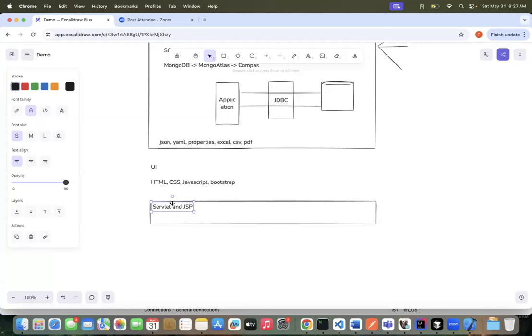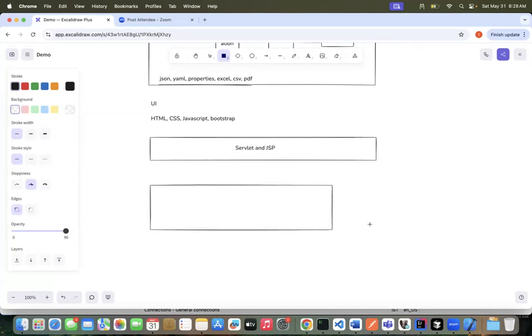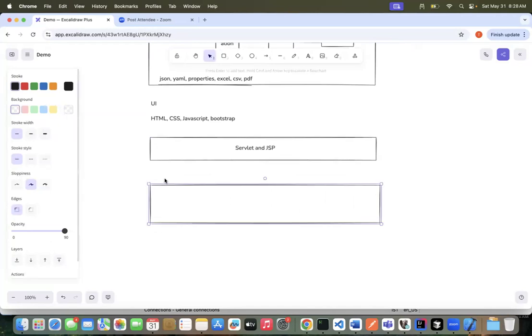With servlets and JSPs, we are going to introduce you to what the request is, what the response is, and how the servers receive the request and respond back to the client request. These things we will be teaching in servlets and JSPs. Followed by that, we will start with the framework called the Spring framework.